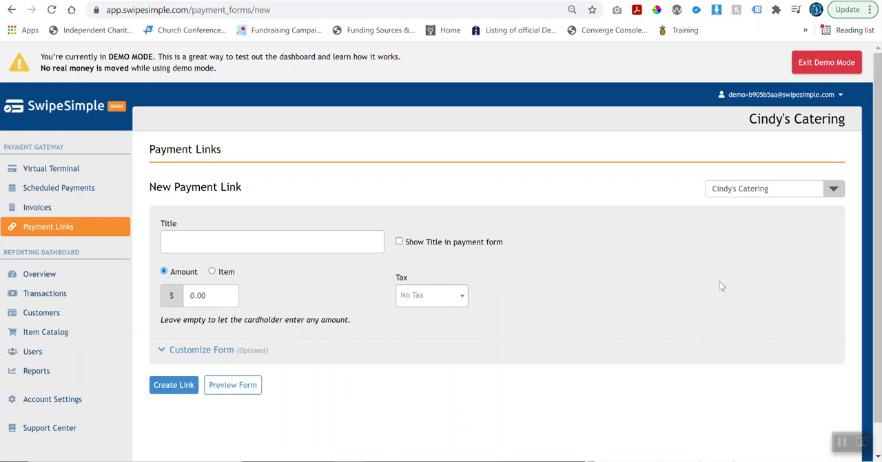One of the cool things about SwipeSimple that I love and I think is really useful for our clients is setting up a payment link or a payment page. So I'm going to demonstrate that for you so you know where to go and how to set that up.